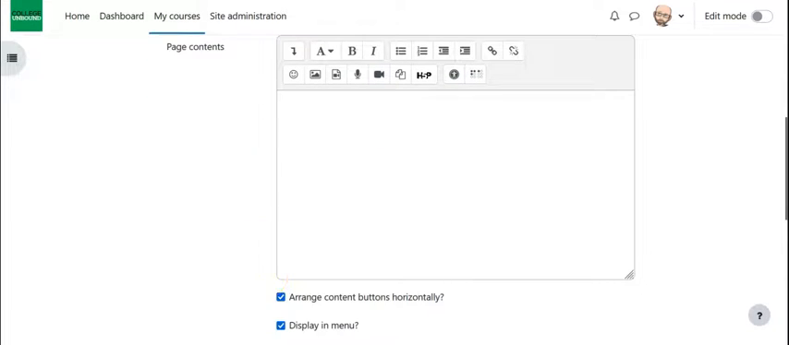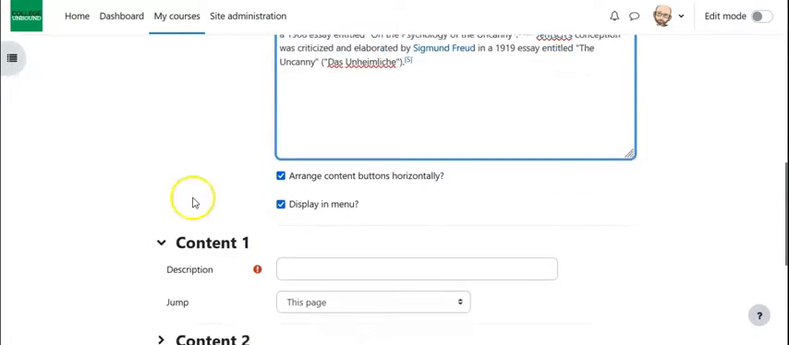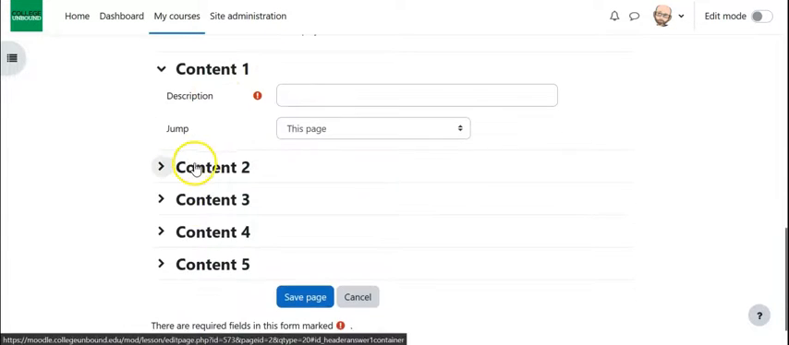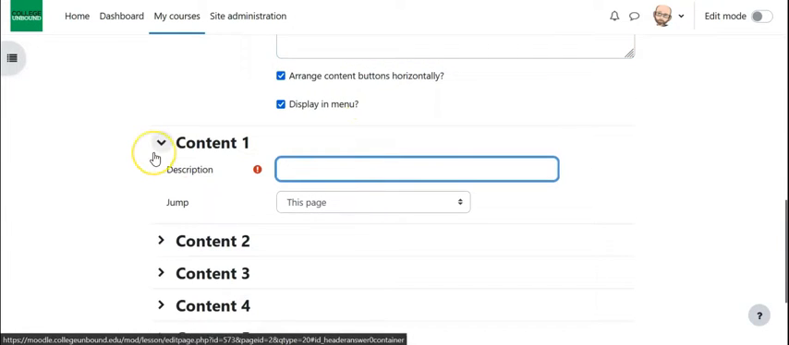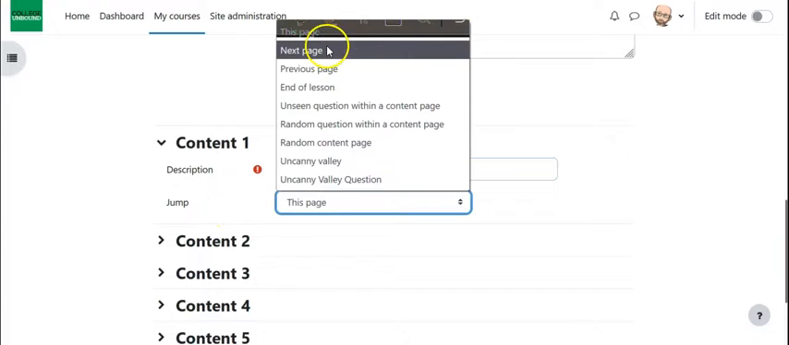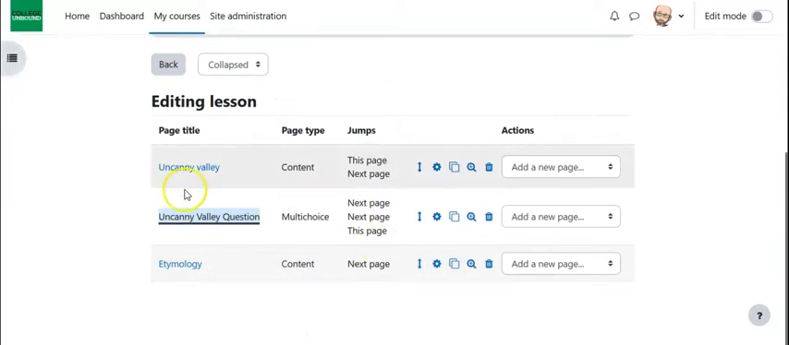I'm going to add a page on the etymology of the Uncanny Valley. Throw that in there. Leave these things pretty much as they were. I'm going to leave these. Actually, I'm going to provide a next lesson. And this will jump to the next page. All right, hit save page. And now we're really starting to build this out.